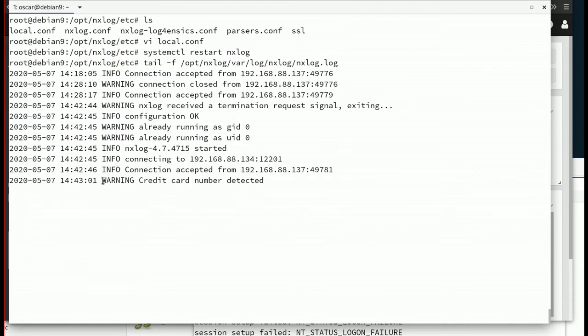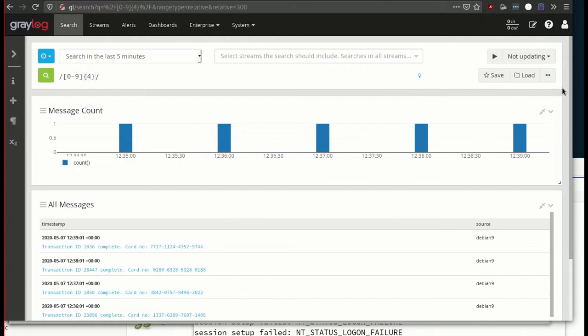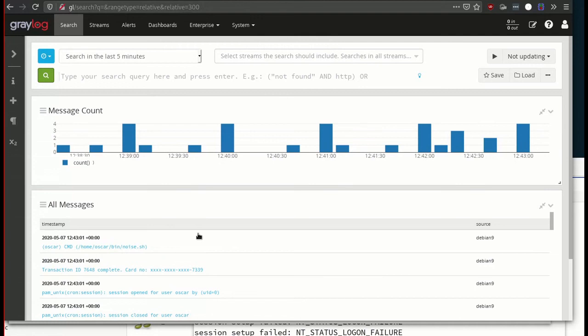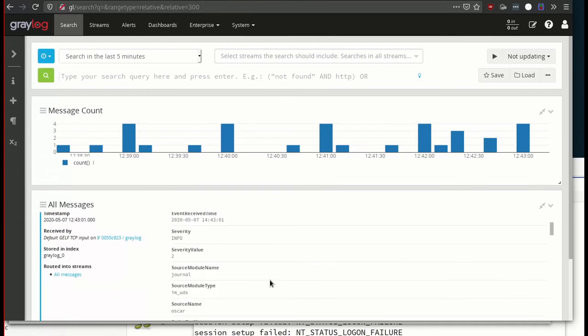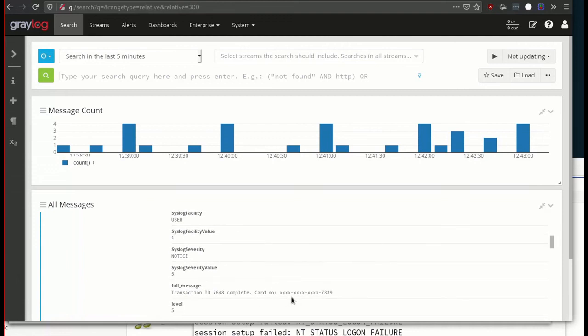You can see that, okay, it appeared here. Now we can check it on the web interface, what happened there. You can see that the latest one of these events has the credit card number redacted from the full message.